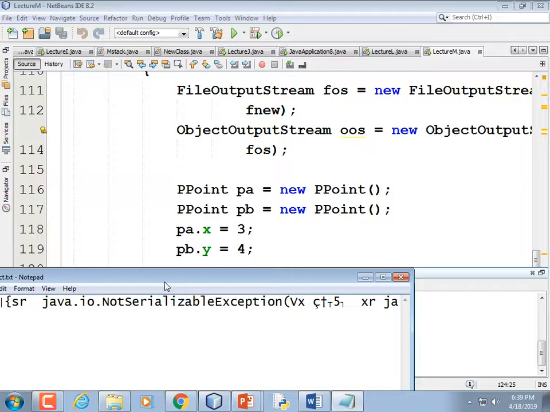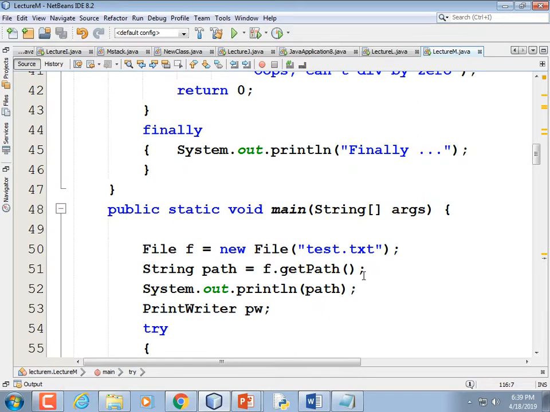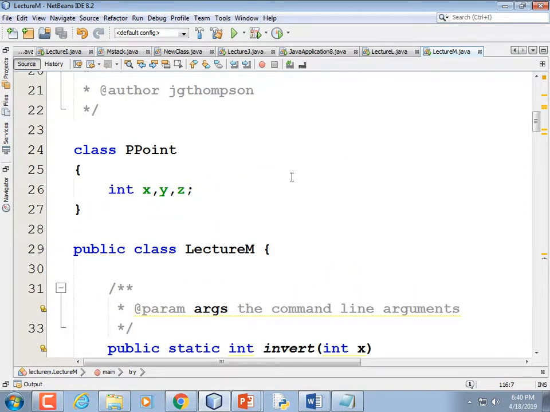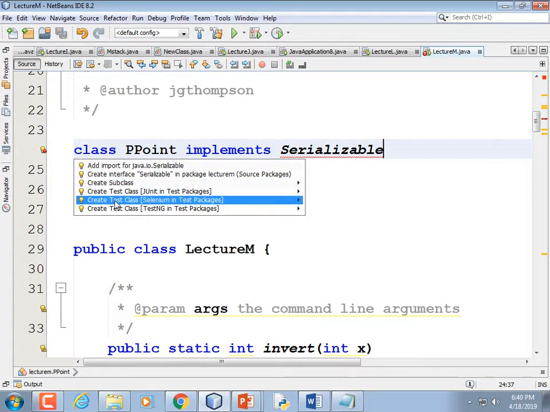Now honestly I was expecting to have to add something to our class to get it to work this way, to be able to read and write it as an object. I'm just surprised as all get out that I didn't. I thought I was going to have to come back up to the class P point and do implements Serializable. And Serializable is another class that we'd have to add an import for.